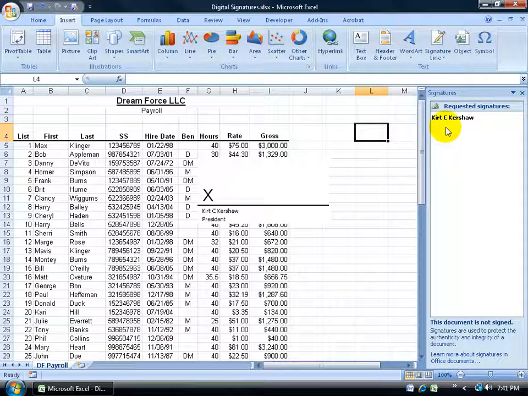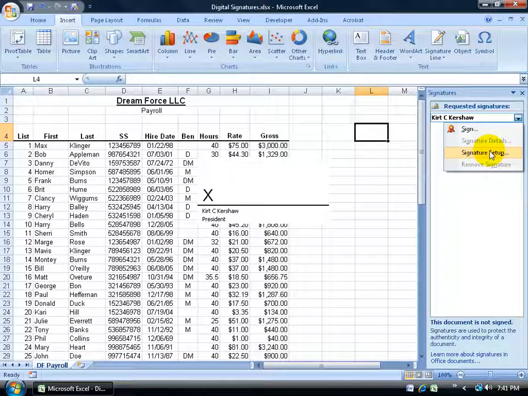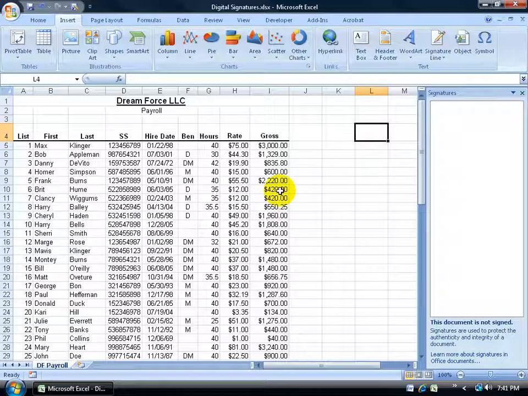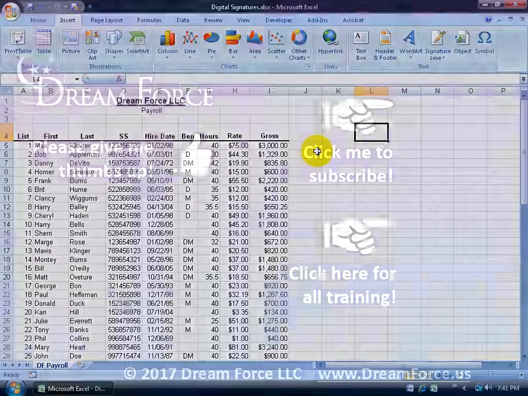And you can see that it's not digitally signed, but when I click on the drop down arrow, it has my signature set up. So that I can go ahead and delete and remove it, and then close out.